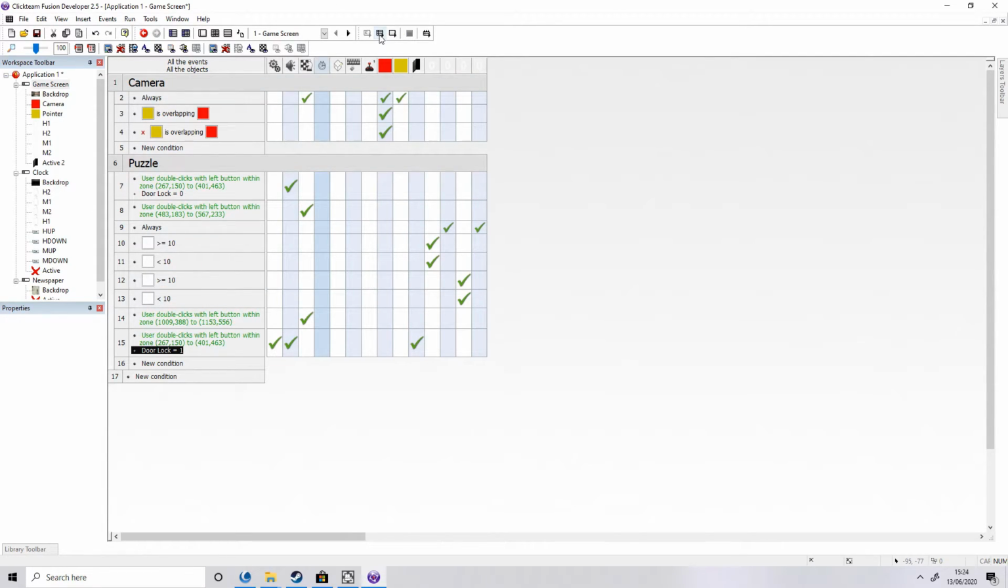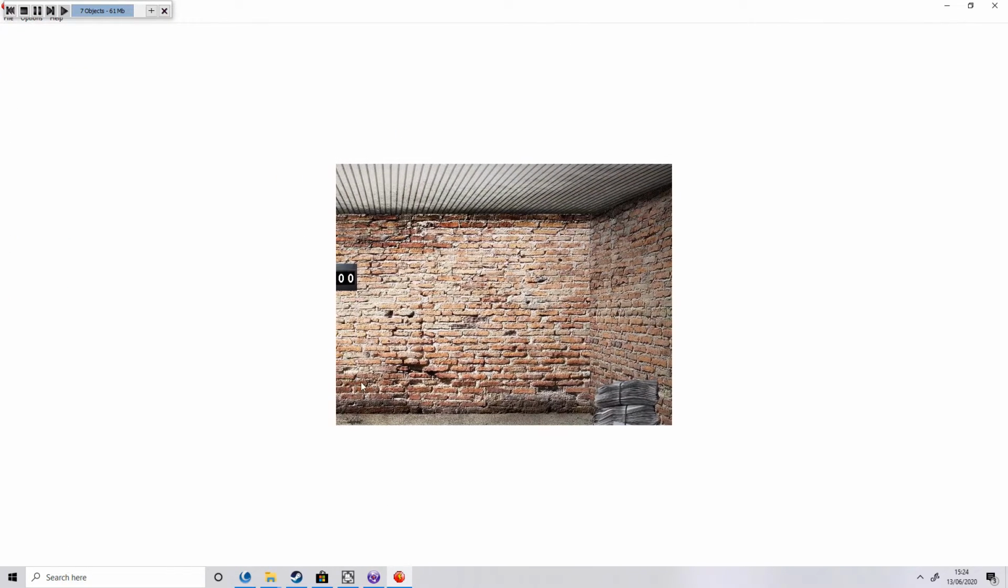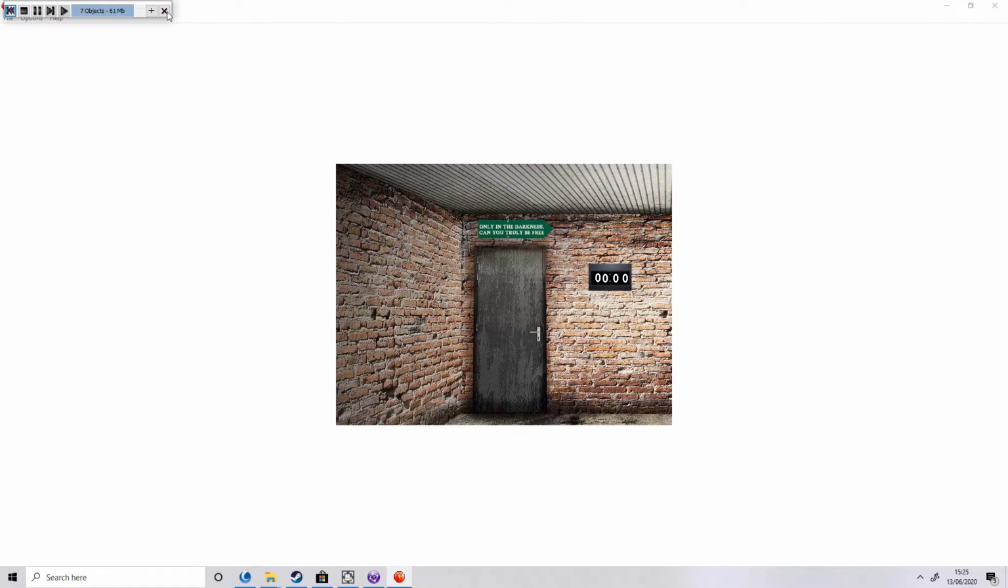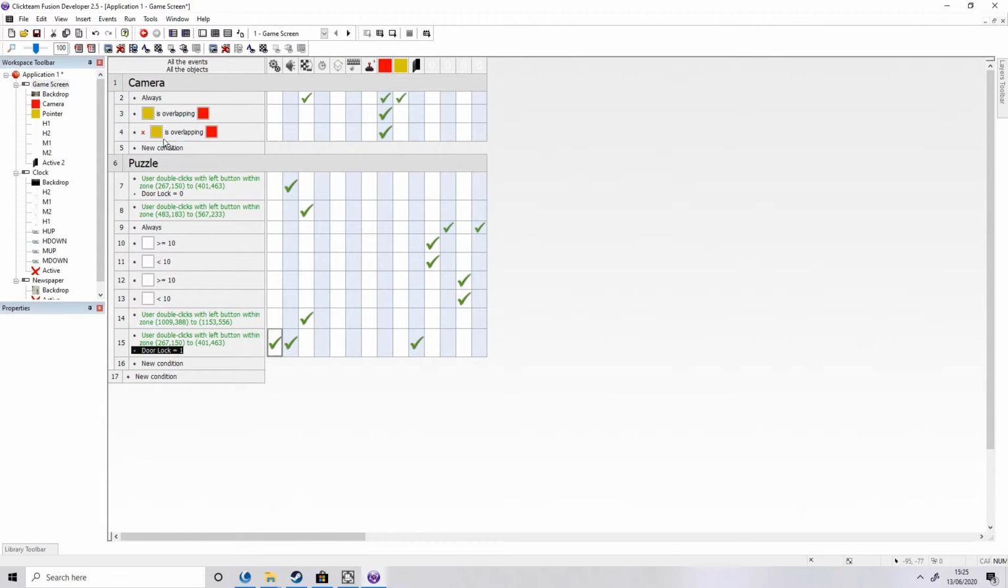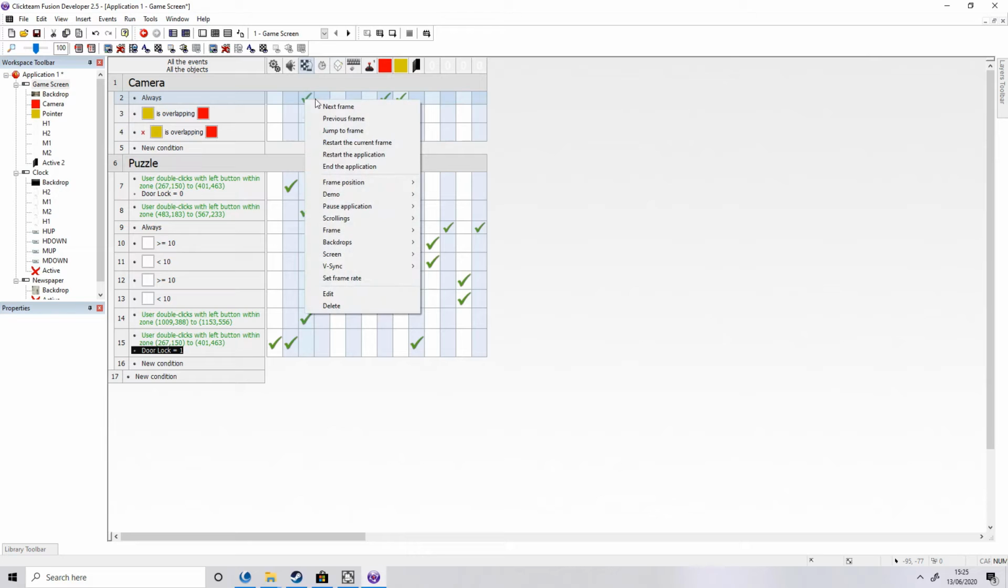Obviously, if you were making this a full thing, you'd be a little bit tidier with the work, and you would have a reward from them. You know, once the door's open, they can go through to the next room, or you'll get a congratulations message or whatever. You could also technically, in fact, let's do that. Let's make the, yeah, here we go.